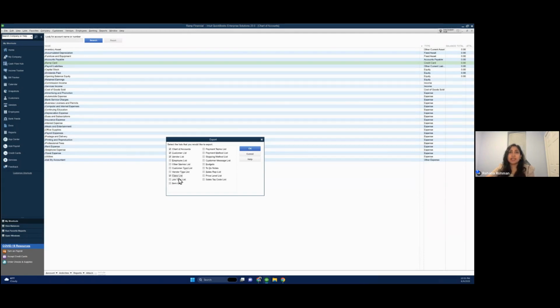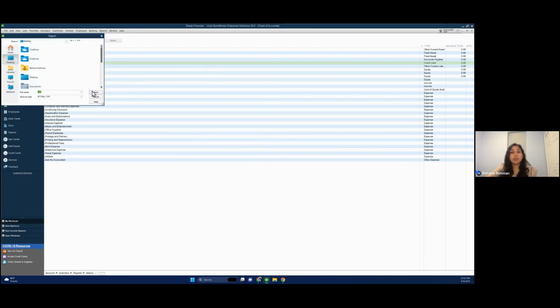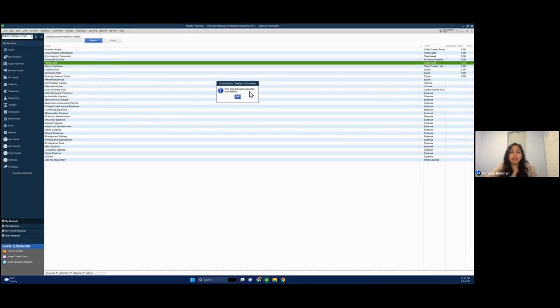So once we select these lists to export, we can click OK. And now this will prompt us to save an IIF file, which we will name and save in an easily accessible area. So we'll name this RAMP list, and we can save it on our desktop. This little dialog box will pop up as soon as you have successfully exported your information. You can go ahead and press OK here. So we're now ready to import this information into RAMP.